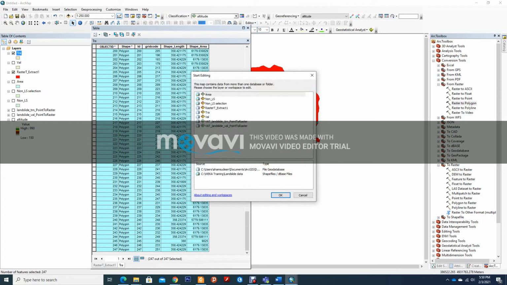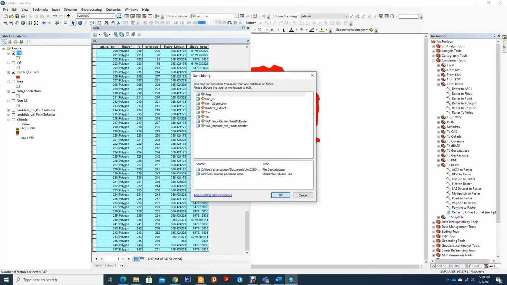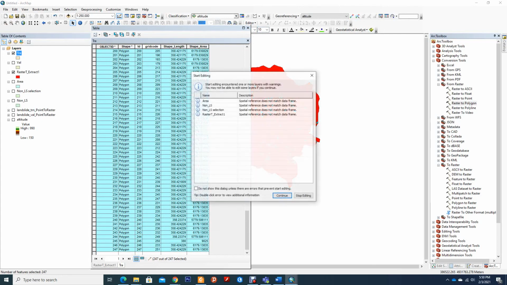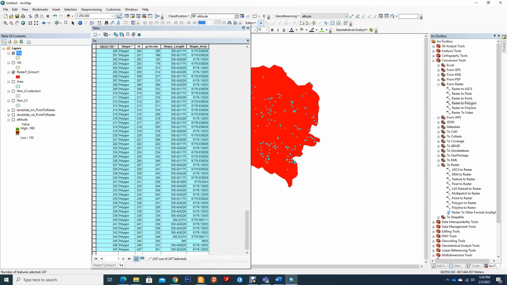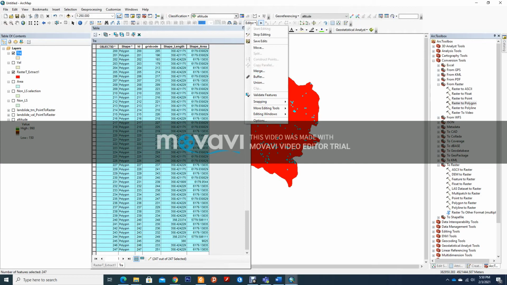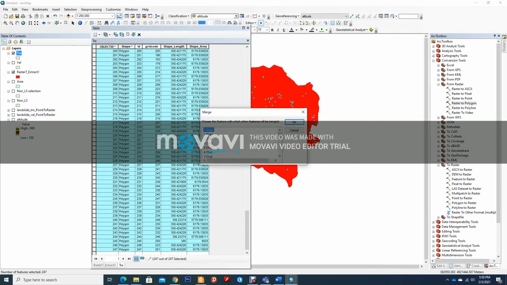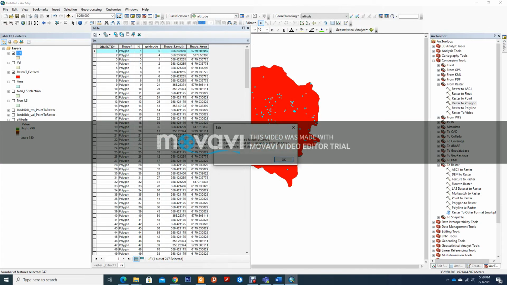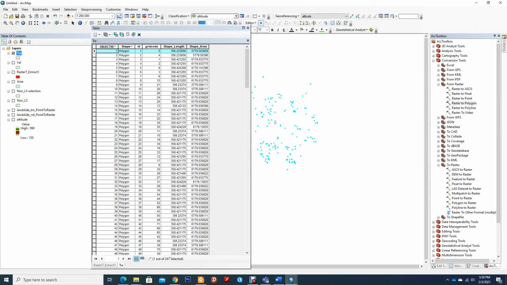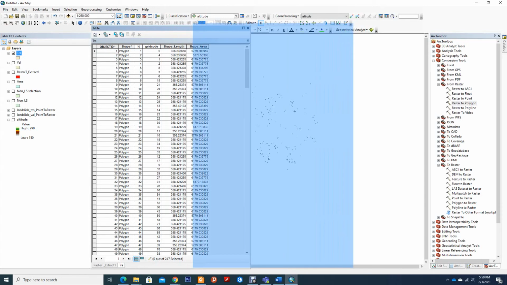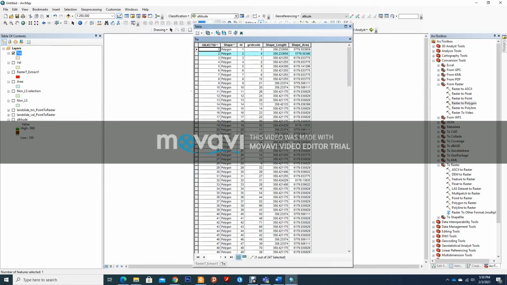Then start my editing. Okay, choose this file. Let me start. Let me go to merge, then match. Yeah, click OK. Oops. Oh, what error is this? Okay. Wait, let me see. There should be something else. Let's see.